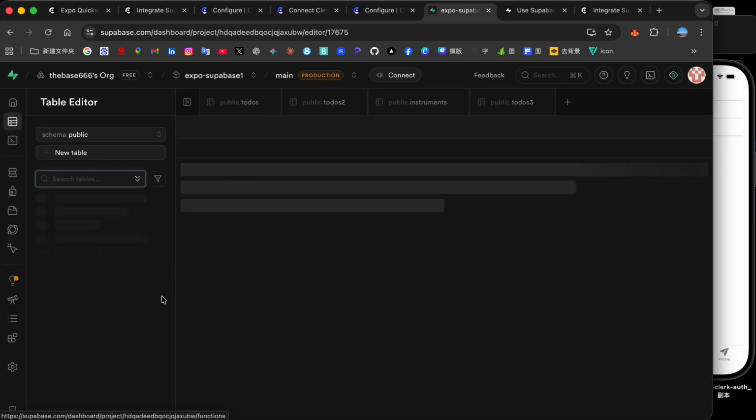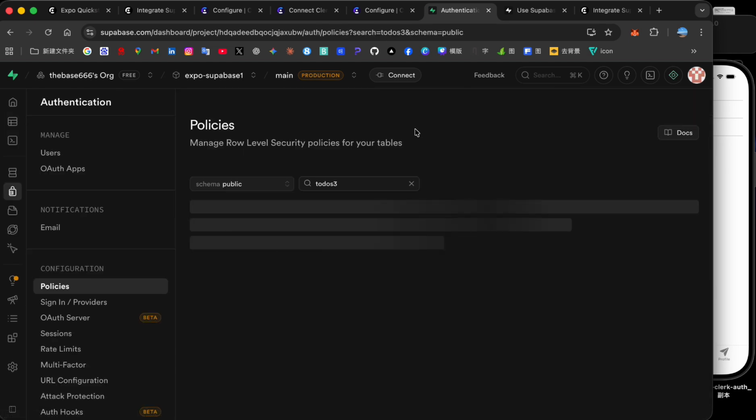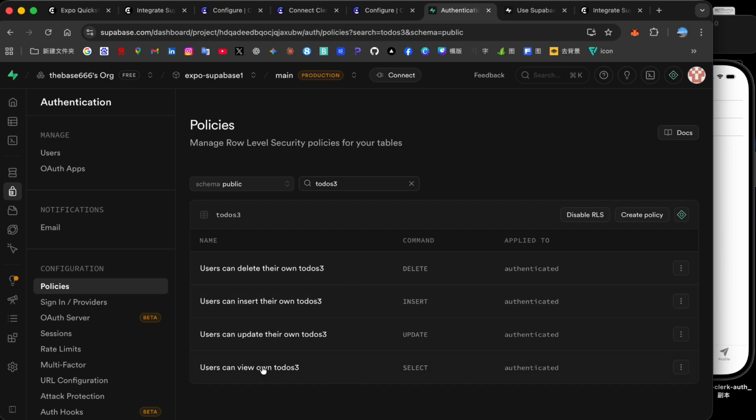Go to table editor, todo3. We have 4 rules: view, update, insert, delete. And all must be from the user that is already logged in and authenticated.